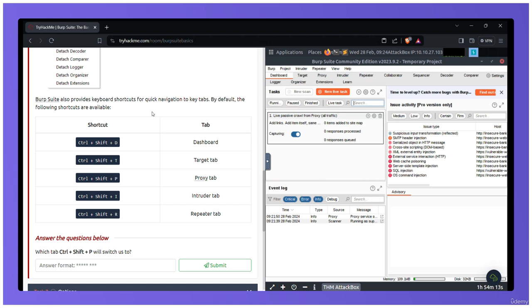Modules section, the top row of the menu bar, will display the available modules in Burp Suite. So here you can click on each module to switch between them. For example, the Burp Proxy module is selected in the image here.